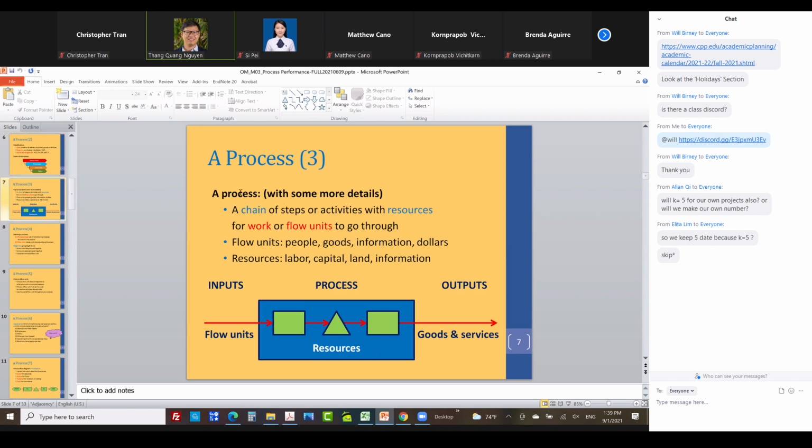And next, I would like to show you a more detailed definition of a process, where later on we're going to use this definition to do our analysis. It is a chain of steps or activities with resources for the work or flow units to go through. Okay, so in this picture right here, we see a chain of activities or steps for the work to go through. So the flow units would enter, they would exit the process.